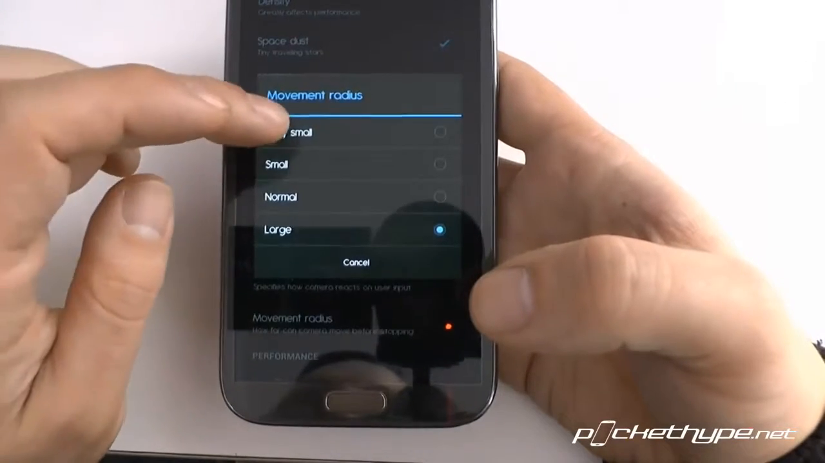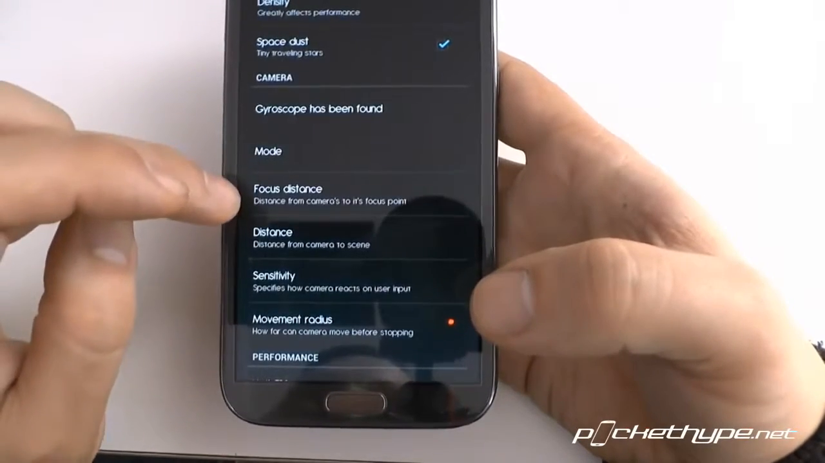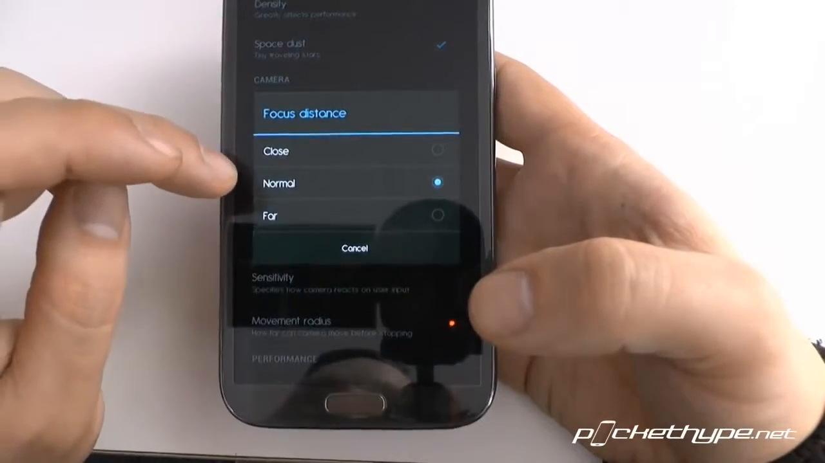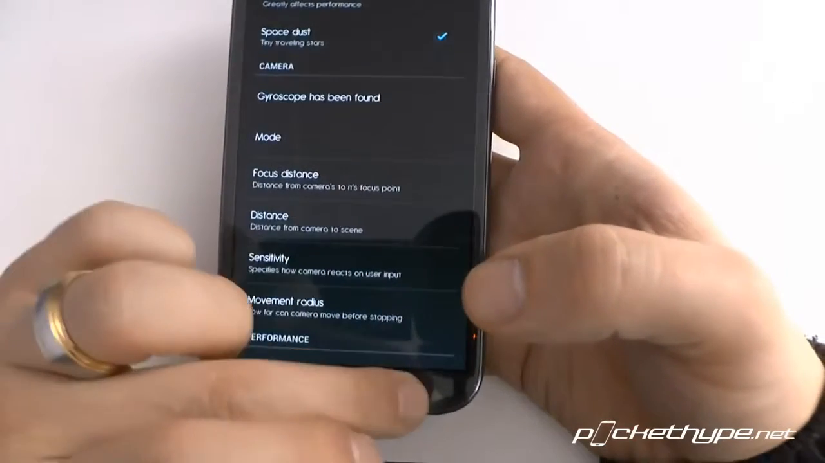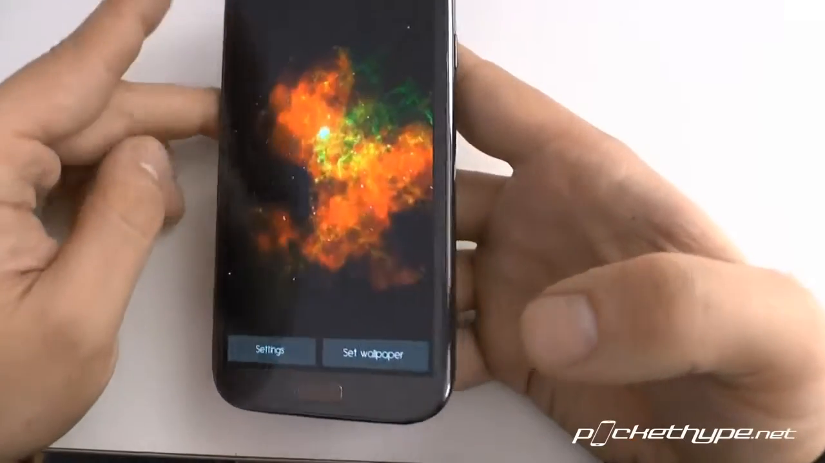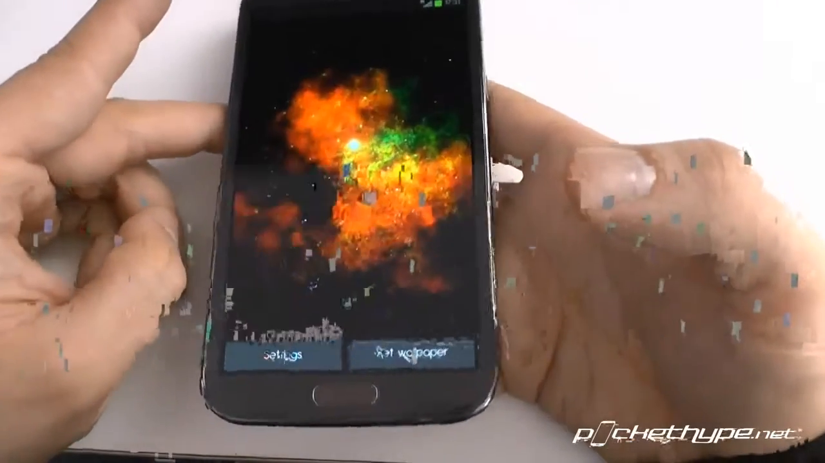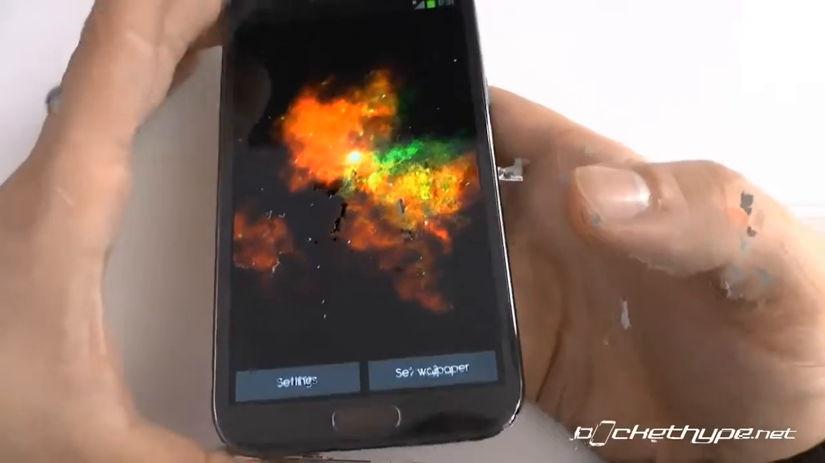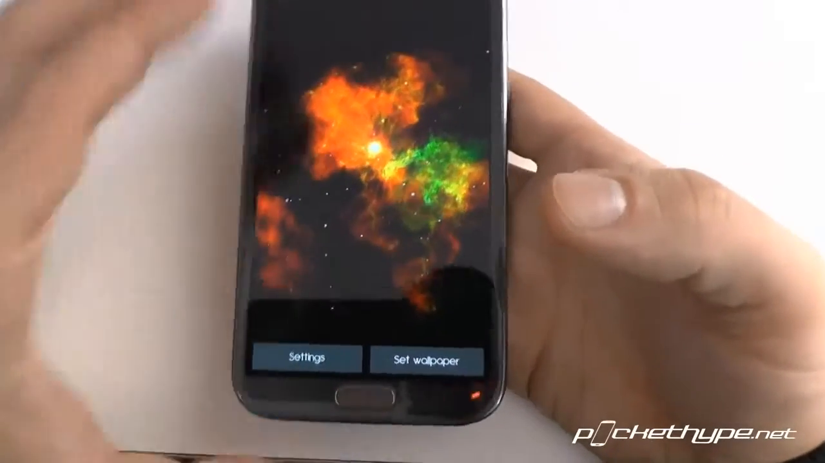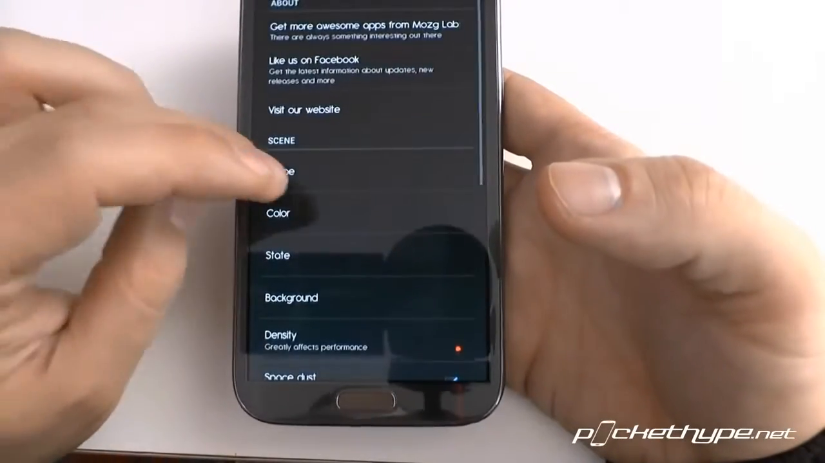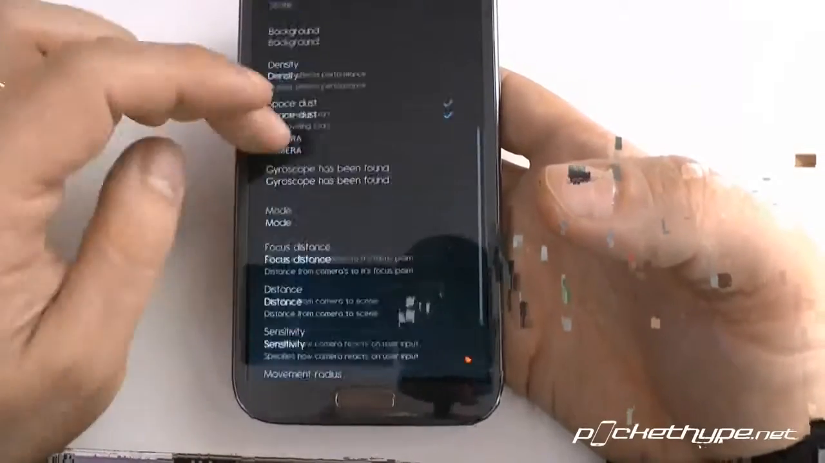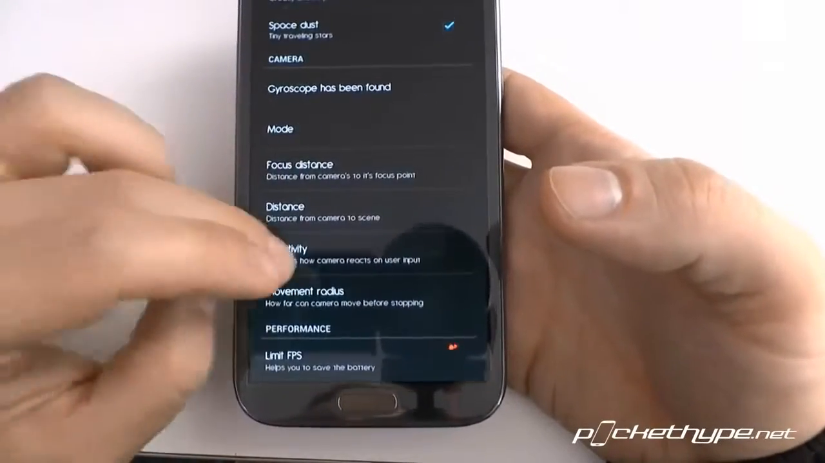The movement radius, we're going to put that very small. And the focus distance, we can just go ahead and keep that. And now when you move it, as you see, now it hardly tilts with it. So you can adjust that all on your own. There's a lot of settings that you can take part in, that you can change to set it to your perfect needs.